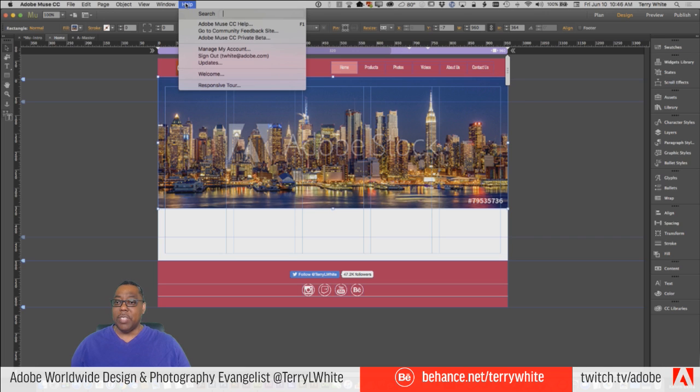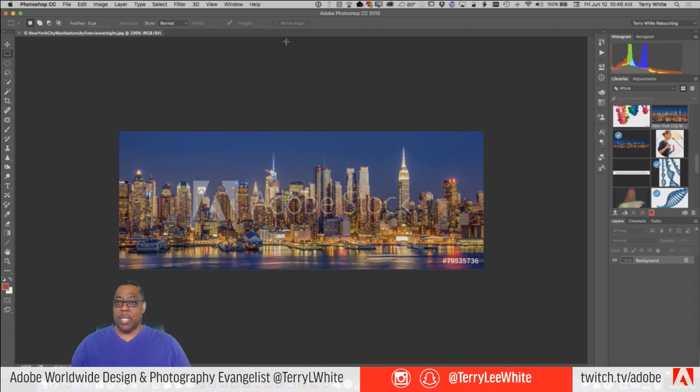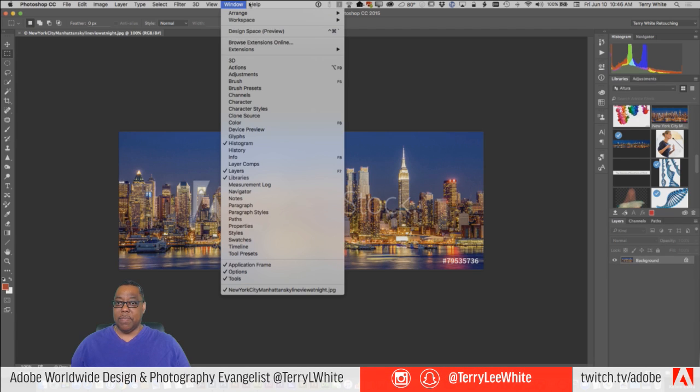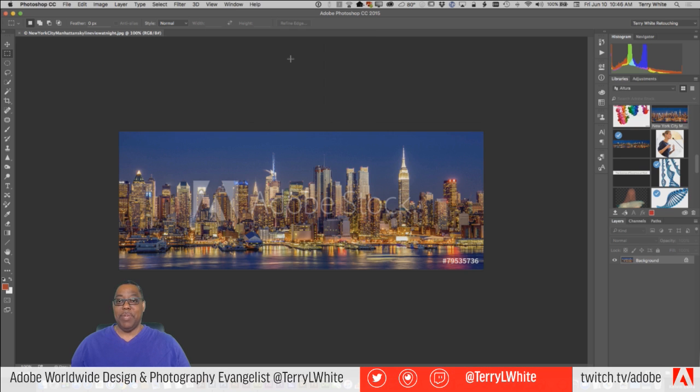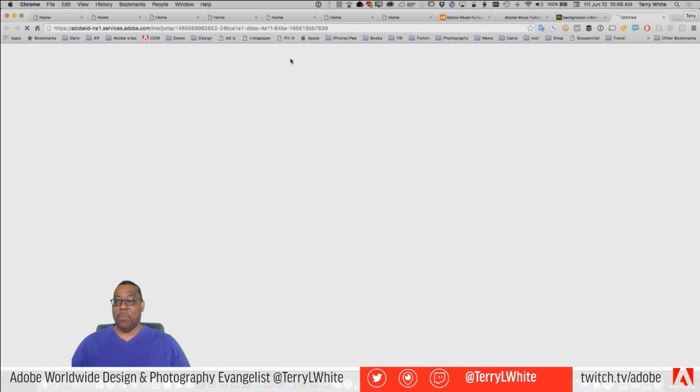I think there's another way to get to it also from the other applications. You can get to it from the help menu. So like I'm in Photoshop and I want to get to add-ons for Photoshop. I just browse add-ons and that will take me to the page, same site, but for add-ons for Photoshop. And it will load that up.